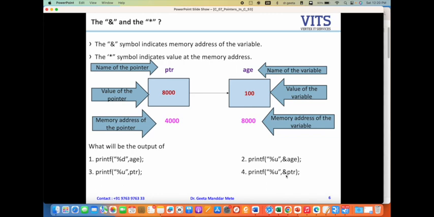Similarly, when I say printf %u and PTR, here it will print address of PTR, that is 4000. Now we are interested in printing the value 100 through the pointer. Okay, so we want to make use of this pointer PTR and print the value 100. So here we will use this star symbol and print the value.